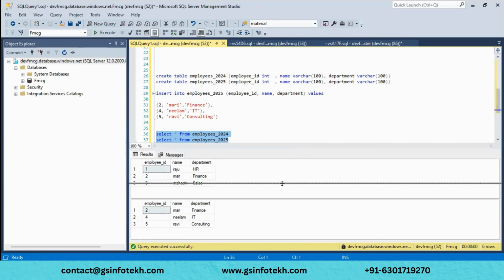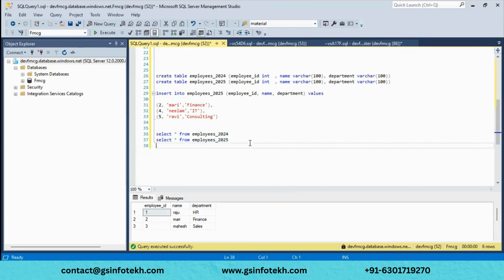Now, what I want to do is perform the union on these two tables. Okay, and how will we do the union? Here I will put select list of star, comma, and in comma department.